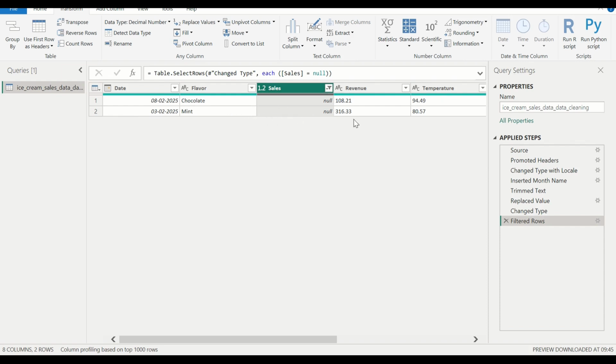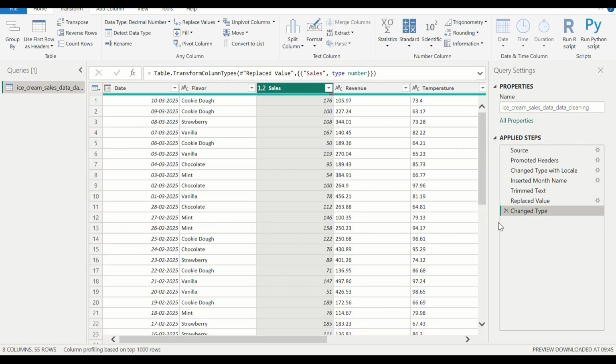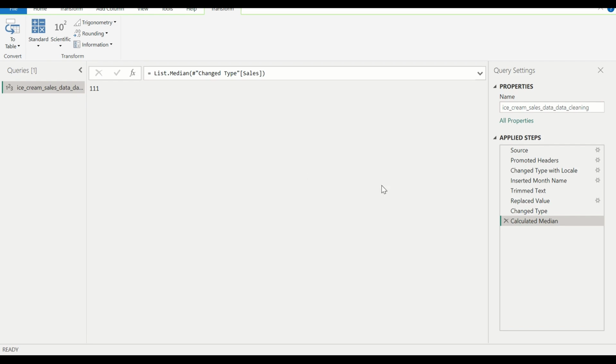So let me undo this step. Okay, I'll click on this column. Okay, I'll click on statistics and show the median value. So the median value is 111. That is the middle point of your data. So I'm going to fill those missing values with 111. As I mentioned, you can do different other complicated imputing techniques. I can show that in another video. If you're interested, do leave a comment.